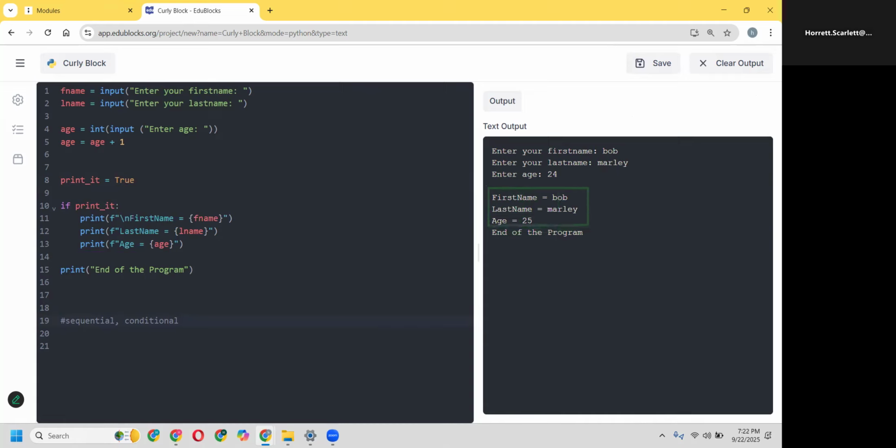In other words, we are displaying first name equal Bob. We are displaying last name equal Marley. And we are displaying age equal 25 because remember we had added 1 to the age of 24, which has increased the age to 25. So we can see here quite clearly that the lines from 11 to 13, which are linked to line 10, have all been executed. In addition, we have also printed or executed line 15 because that would be the next thing in the sequence.